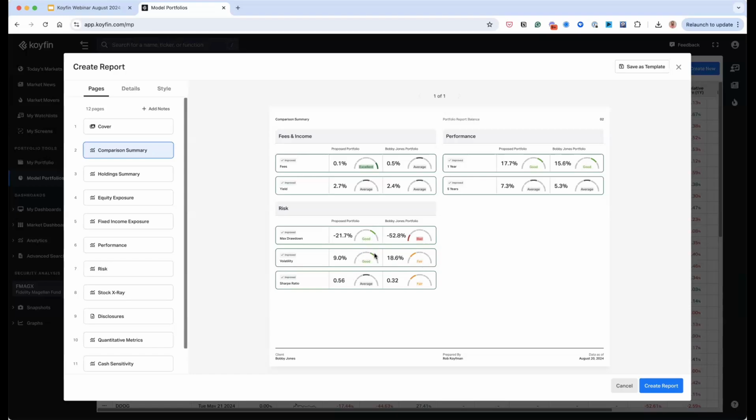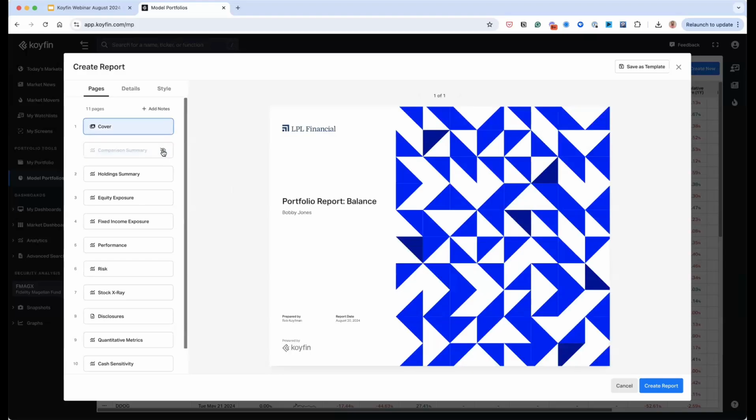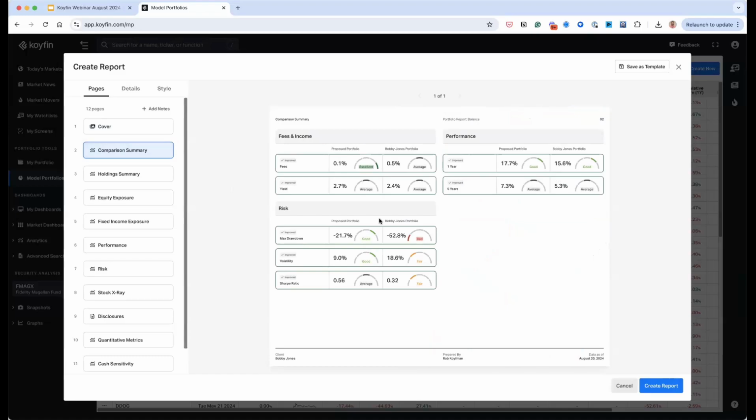All this data, all this information is really there for you to then communicate why this portfolio is a better fit for Bobby Jones, whether it has to do with the fees or the yield or the max drawdown or the volatility or the Sharpe ratio or the performance. And you get to pick and choose what you focus on. We have had some advisors ask us, can you customize what you show here? And so we'll do that down the line. But today this is the page you get. You can hide this page if you don't want it in the report. But today you can't choose what's on the gauges.